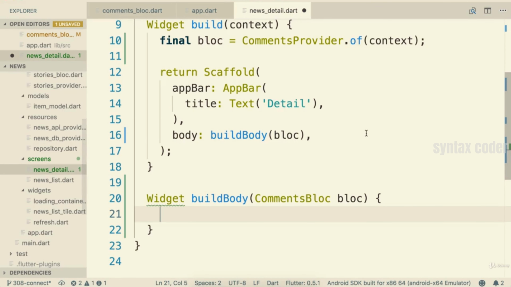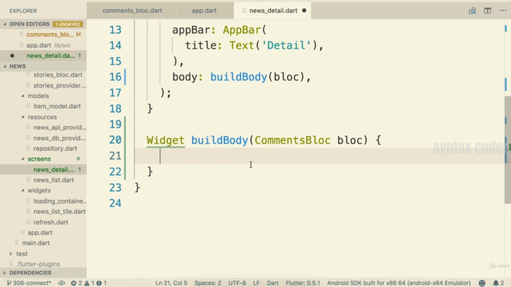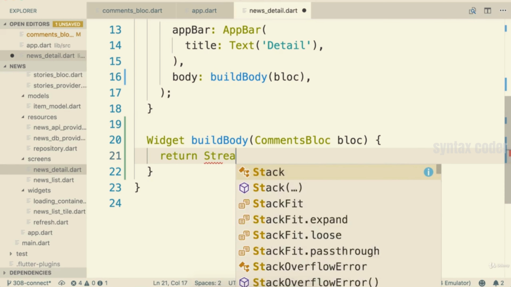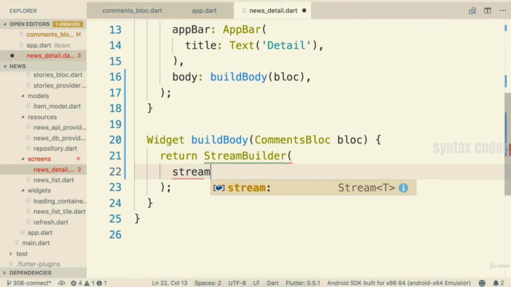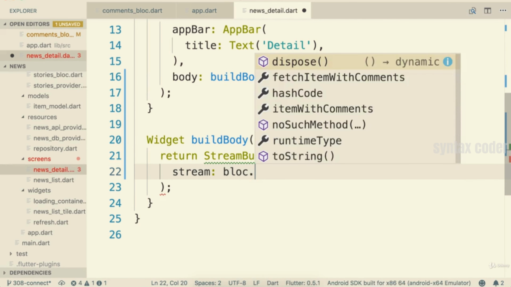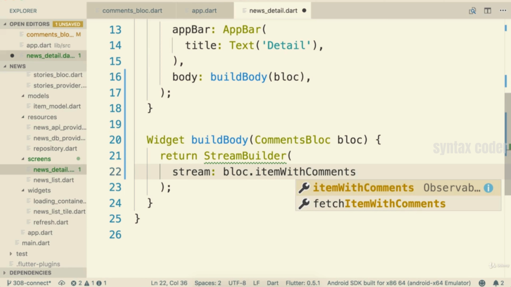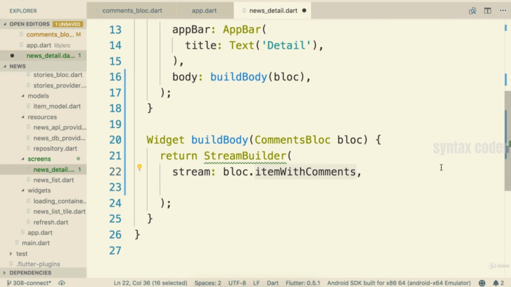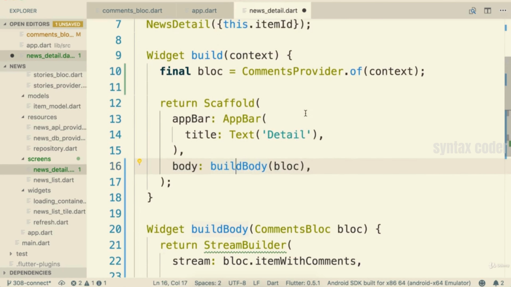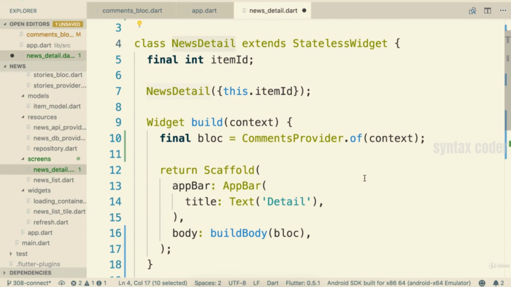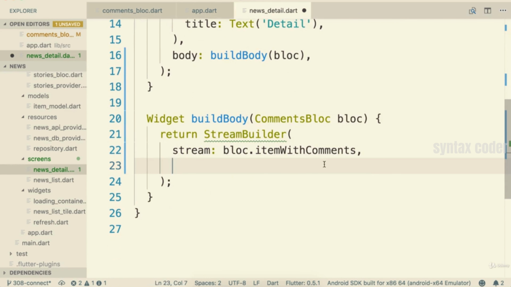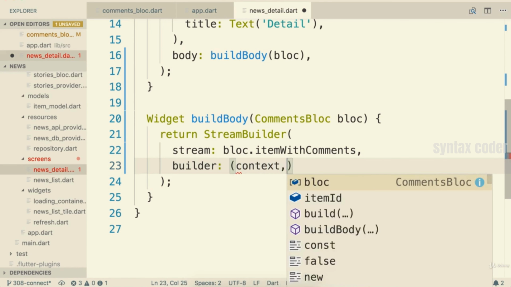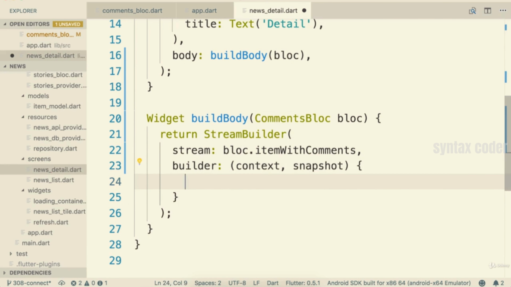So back inside of news detail, here's my build body method. The first thing I'm going to do is return a stream builder that's going to watch the stream of block.item with comments. So now anytime that we get a new value over the stream right here, we're going to rebuild the vast majority of content inside of our news detail widget. So here's my stream builder. We wired up the stream. We'll also set up our builder method, which is going to get arguments of context and of course our snapshot. Our snapshot right here is going to contain that map with IDs and all the item models.